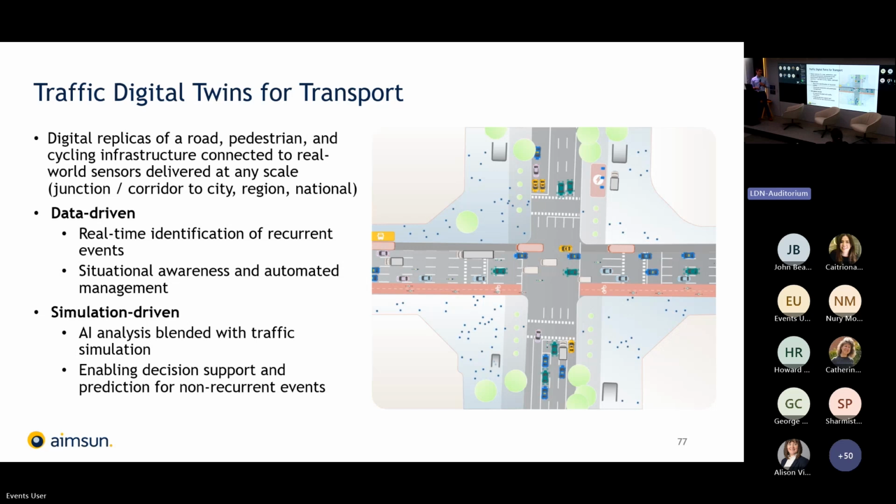Then we've got our simulation-driven digital twin, which uses AI layered on top of our traffic simulator. It's a piece of modeling software which has been in the market for about 30 years or so. And we use that to enable better prediction or simulation of what is likely to happen if you were to intervene. So it enables you to go beyond the limitations of AI.